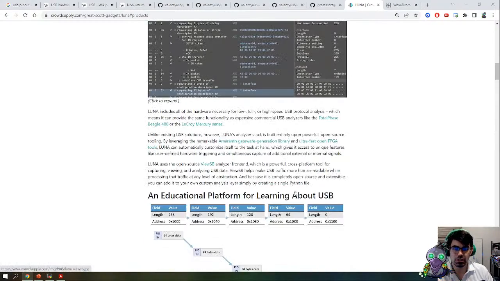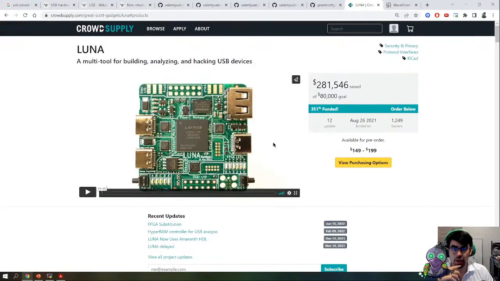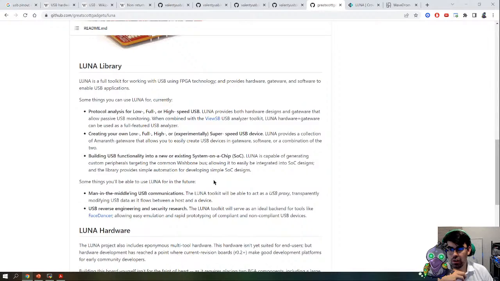We want to do this on our own system, so we'll figure it out. So yeah, this is doing the Luna analysis for low, full, high-speed USB for 2.0, and then creating your own full and experimental super speed. I want to get super speed working on this. So how about this? This one's cooler, and I love this.